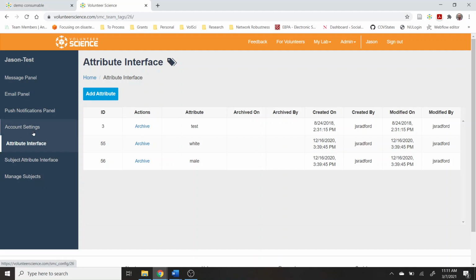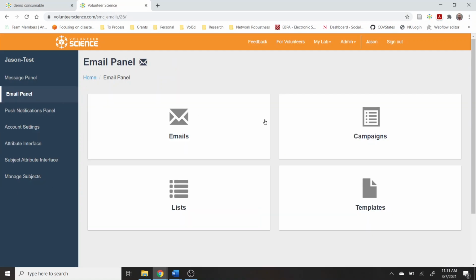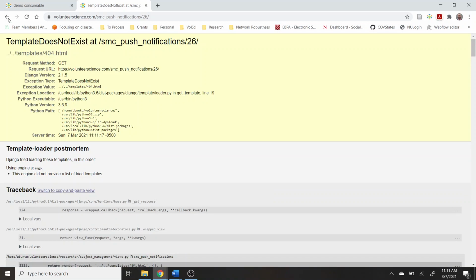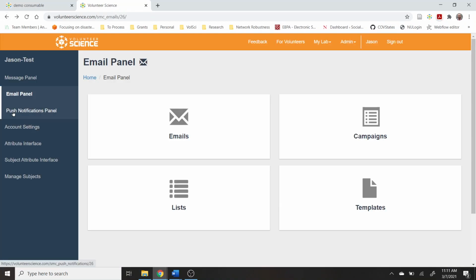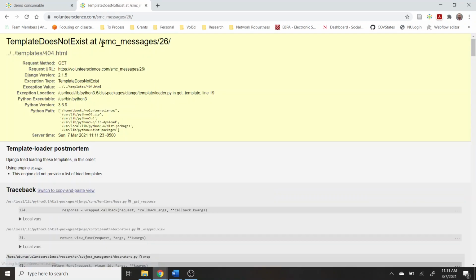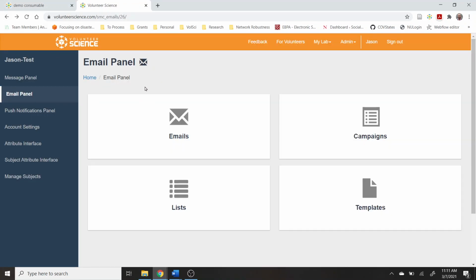And so I have my subjects, my attributes, and then I can create an email where I write it up, send it to white people over 75, and it goes out. Same thing with push notifications. Oops, sorry. I don't have my push notifications active for the test account. Or send them an SMS message. Again, I don't have SMS messages on this account.